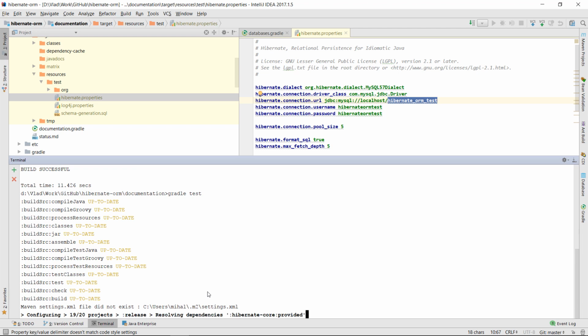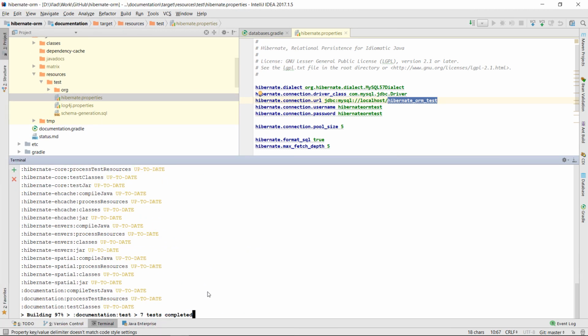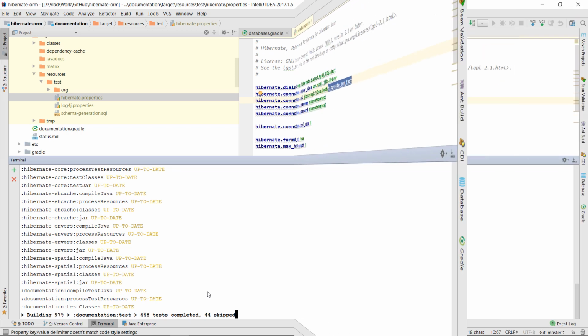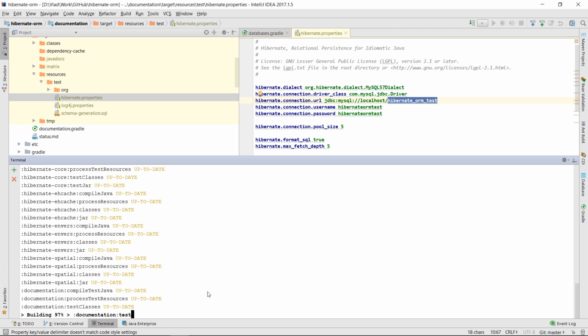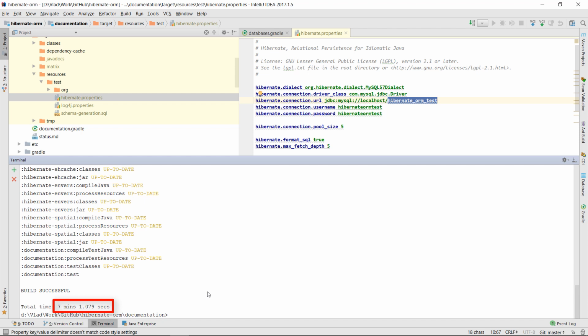This is going to take quite some time, so we are going to fast forward it a little bit. So, it took over 7 minutes to run 452 tests. That's quite slow, and we really need to fix it.